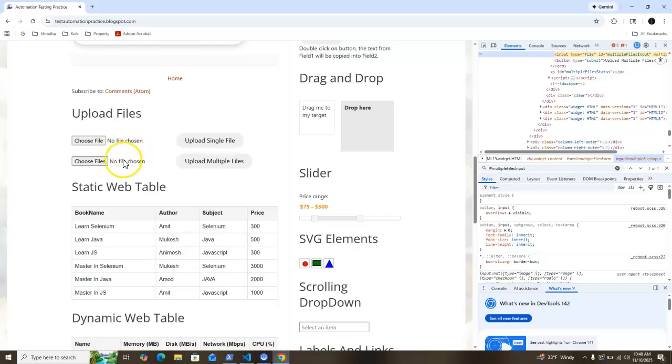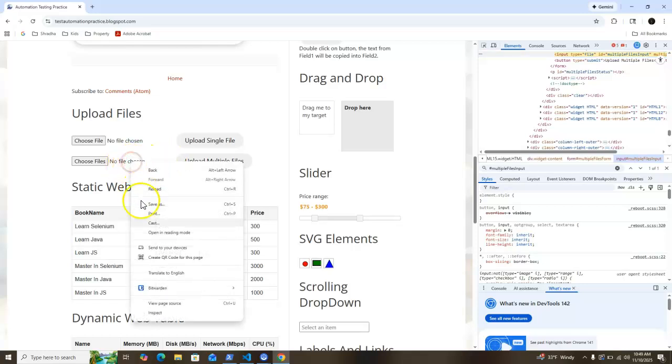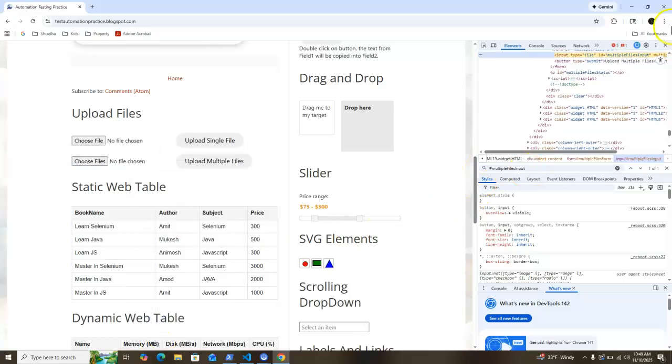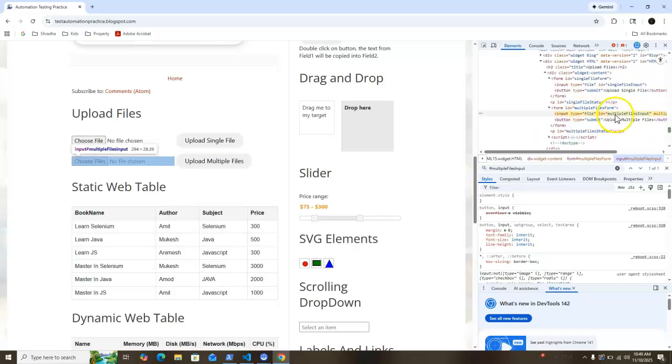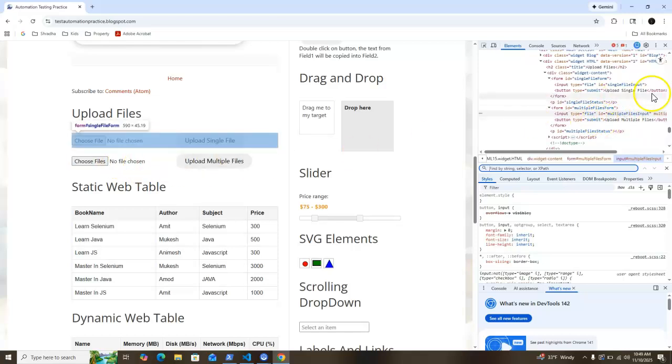Let me show you. Yeah, so this is the multiple files. We can upload the multiple files here. So first we will find the locator of this element. Let me right click and select inspect, and here you can see it is highlighting the ID multiple files input.